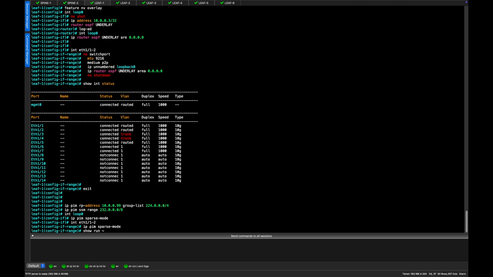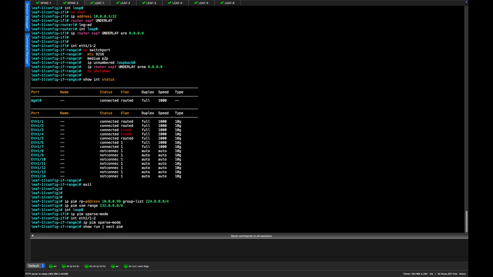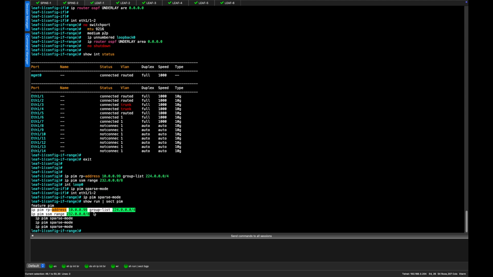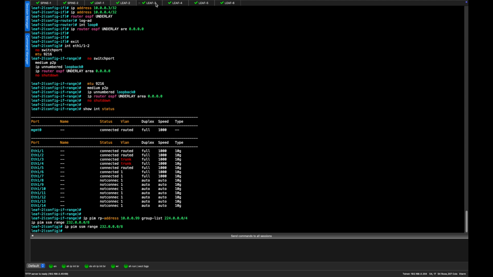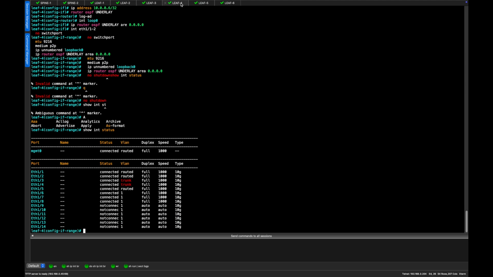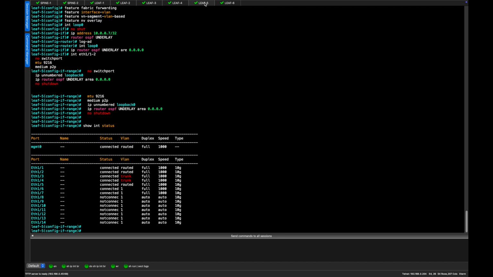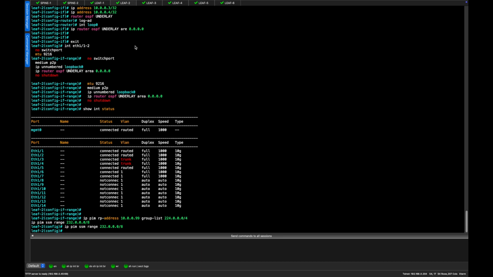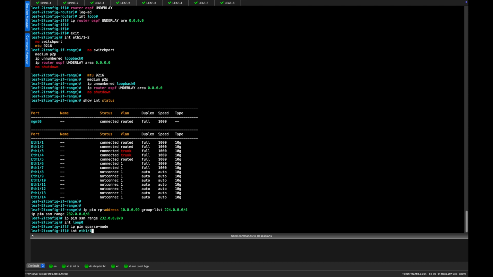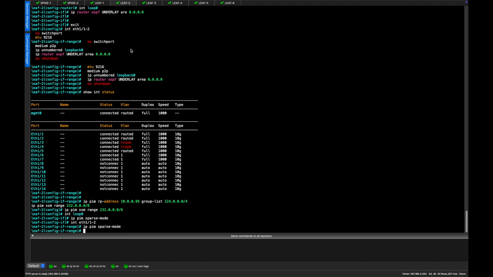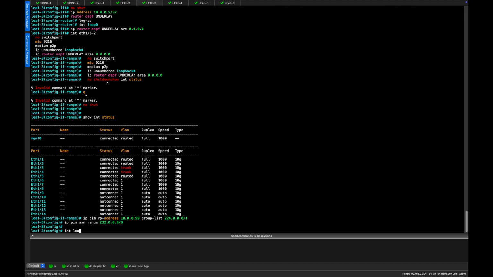So show run section PIM, we'll take that and we'll whack that on all the leaves, because it's exactly the same configuration everywhere. And then int loop 0 IP PIM sparse mode, and just do this on all the devices.